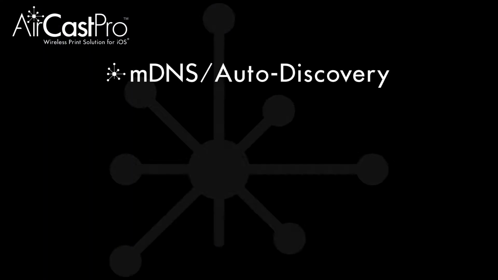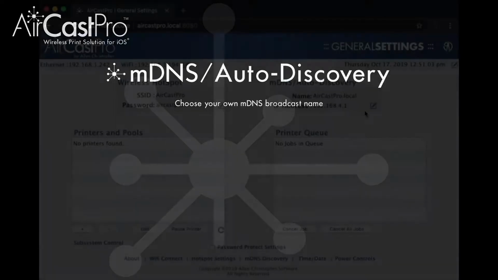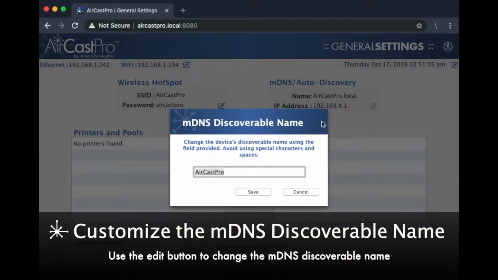The mDNS name is used to make a service or device on your network easier to access by using a logical naming convention. By default, your unit uses AirCastPro.local for its mDNS name. You can change this name to reflect your business or event by clicking on the mDNS edit icon and entering the discovery name you wish to use.